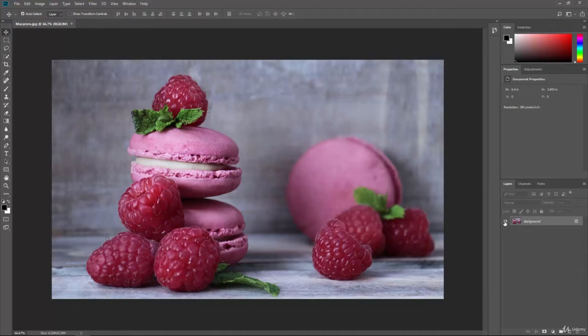And of course the eyeball is for visibility. If I don't want to see this layer, I can go ahead and hide it, except it is locked, so we can't hide this layer at that time. So let's see how we would add some layers.